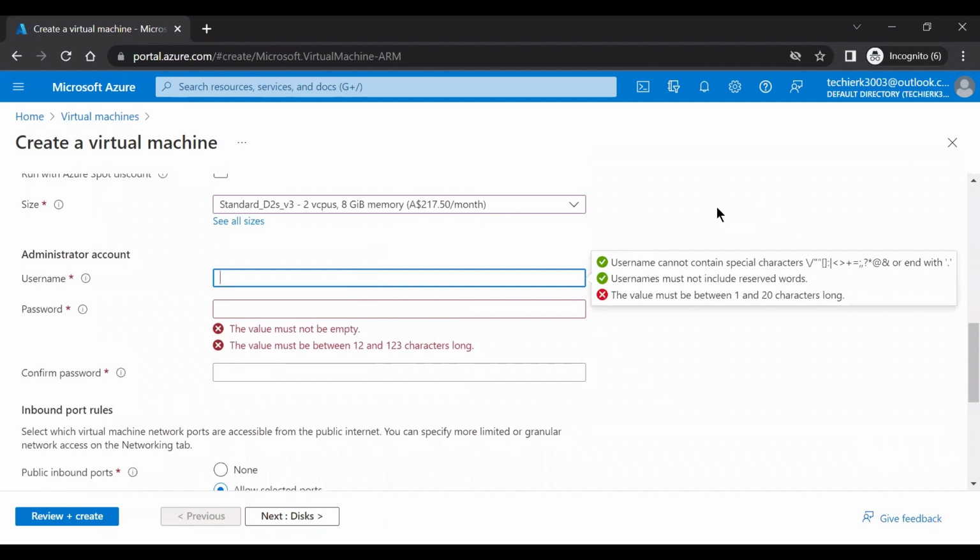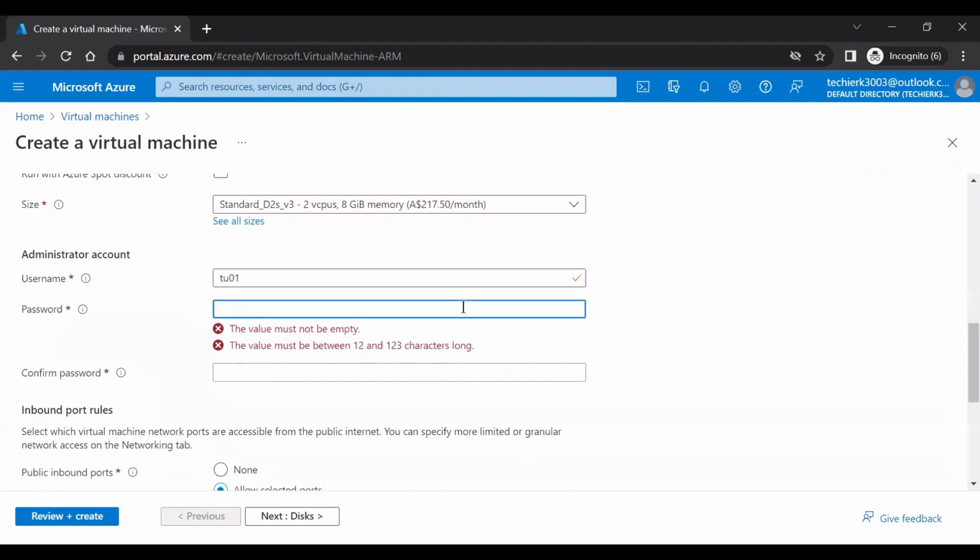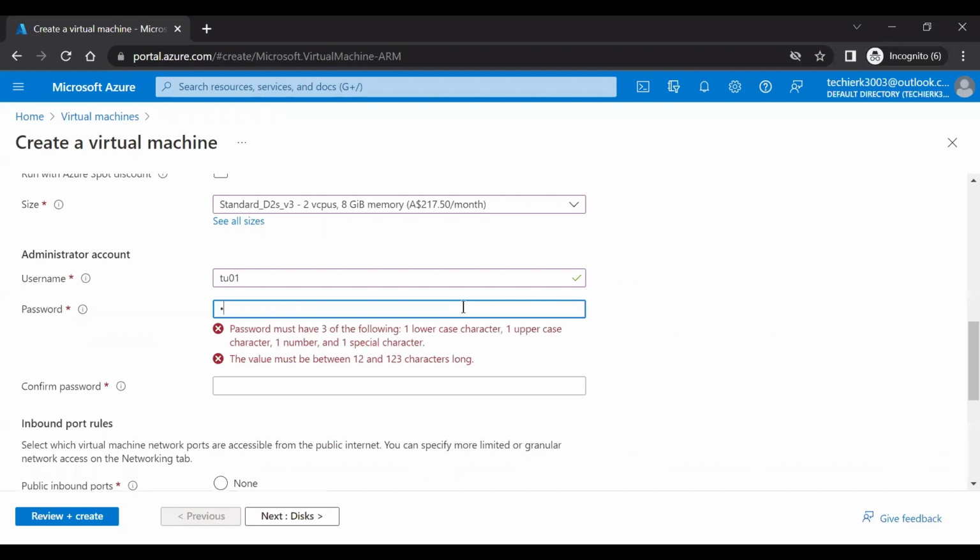Now let's give the username, which is TU01, and we'll define the password. So for the password, I just wanted to give you the information that you need to ensure that the password must have one lowercase character, one uppercase character, one number, and one special character. The length of the password needs to be between 12 to 123 characters long, right?